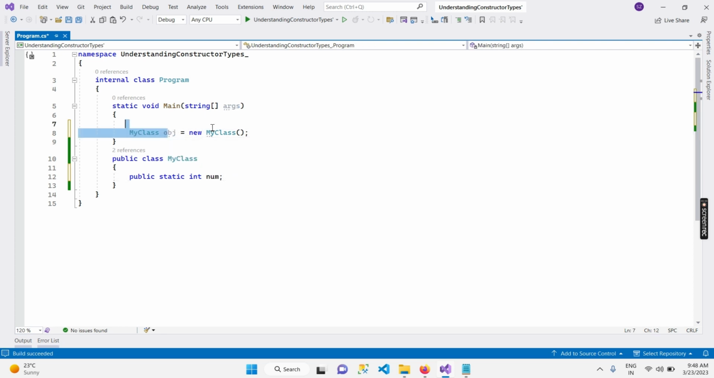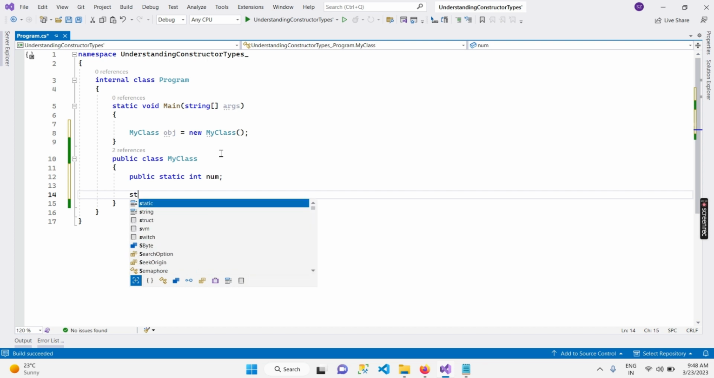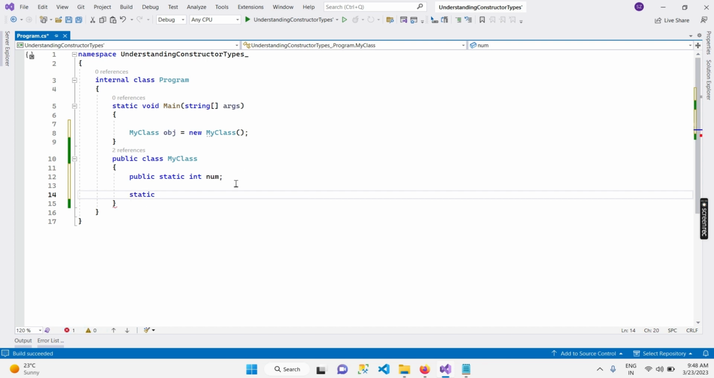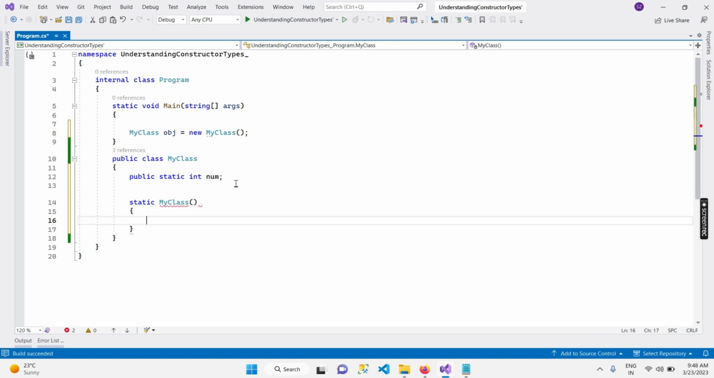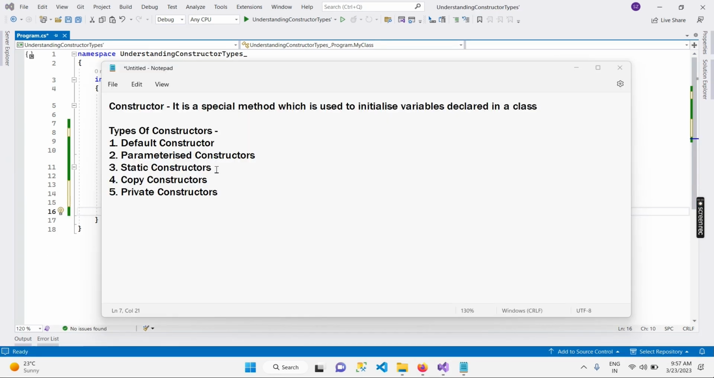Okay, when we create an instance of this class, to initialize this static variable, a static constructor gets created by the CLR. Okay, so what is the syntax of static constructor? Use a static keyword and the name of the class. This is the static constructor, the static constructor in C sharp.